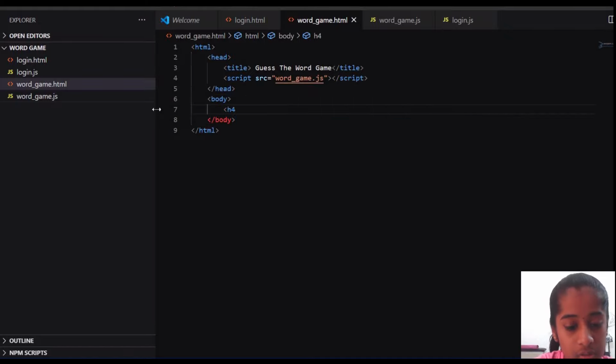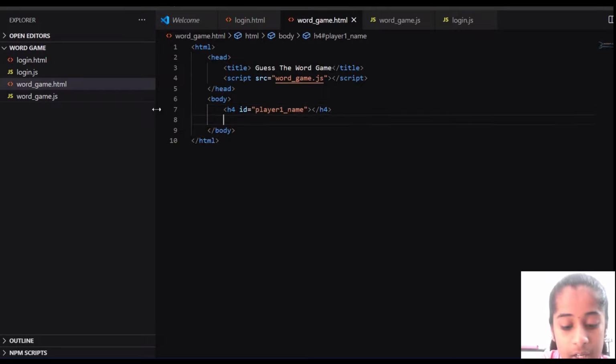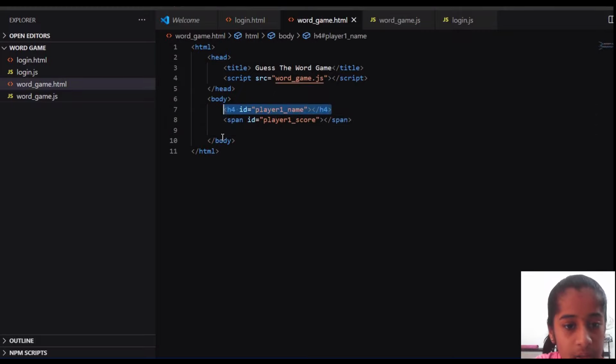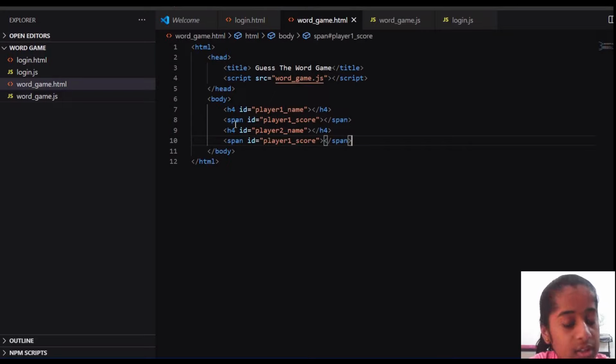Inside the body, I'm going to create an h4, and I'm going to keep its ID as player1_name. After the end of this I'm going to create a span and set its ID as player1_score. The span is for the score. Let me copy the h4 again, and this time it's for player2, and copy the span. So this is the h4 and span for the player1 name and score, and player2 name and score. Here I have to put player2_score.